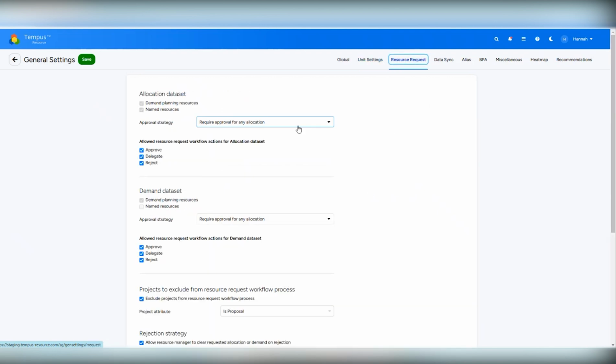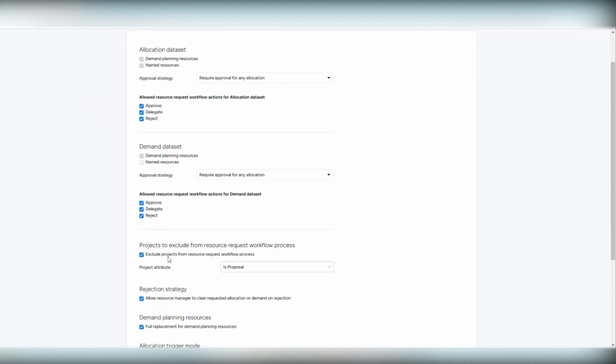Within resource request, we've added an option to exclude projects from the resource request workflow. So from here, if this is turned on, you can then select a project attribute that you would like those projects to not fire or have any resource requests as part of the projects. So in my example here, any project that is proposal projects would not be able to have resource requests within that project.